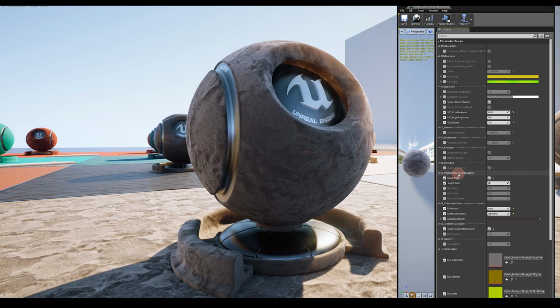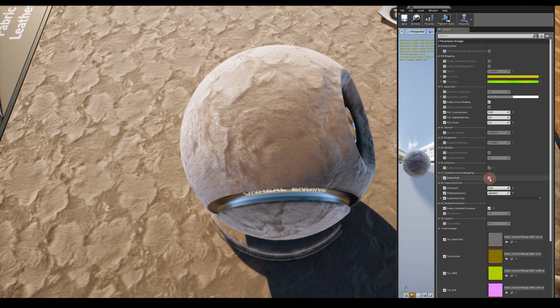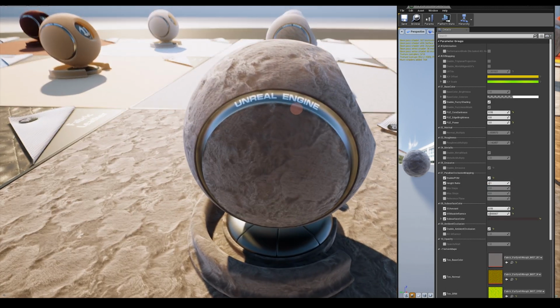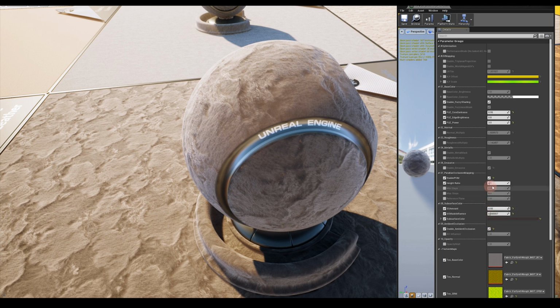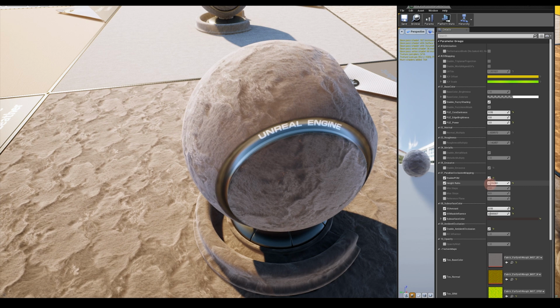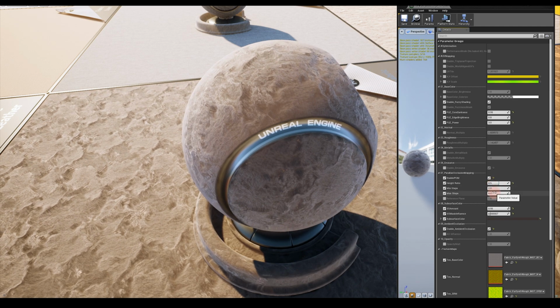The next section is parallax occlusion mapping, which is a fake effect which simulates depth in your material. So if I turn that off, you can see the effect it has on the material. Use a height map to fake the depth, and you've got controls over the height ratio, so you can make the effect more prominent or less. It also has controls for the number of steps. If you do a more exaggerated depth effect, you'll probably need more steps.